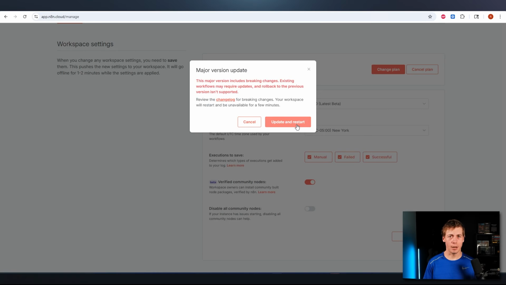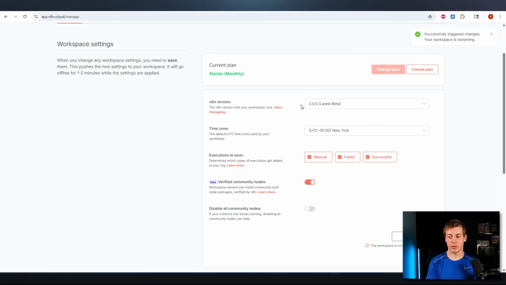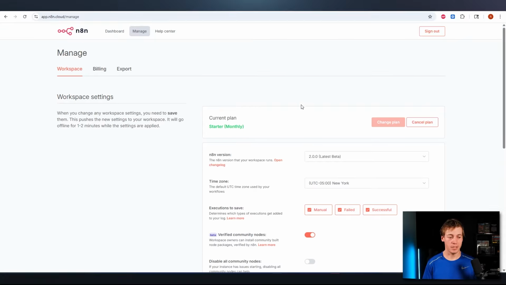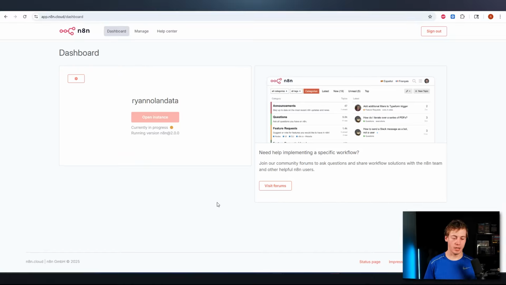So I'm going to click update and restart. Hopefully this works. And it says successfully triggered changes. Your workspace is restarting. So I'll let this be here on the screen and we will fast forward when it is ready. And obviously, I can't open this instance right now, so it is not ready yet. And it tells you down below running version N8N 2.0. So when it's ready, I'll open that up.